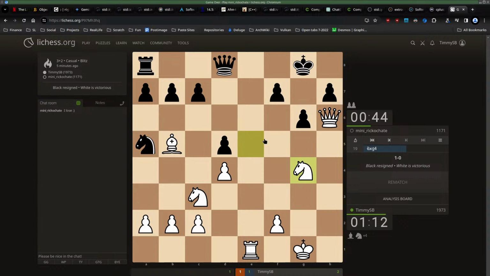Is there anything that you can do against it? I don't think so. Queen has to cover this square. Can't go there, can't go there, can't go there, can't go there. You could go here maybe. Queen here. No, that is actually not totally impossible. Then I get a second knight.